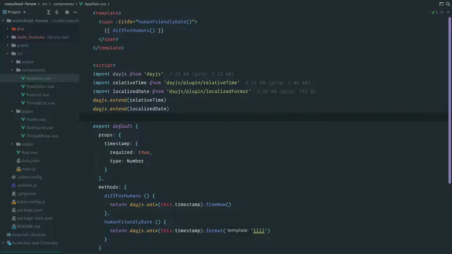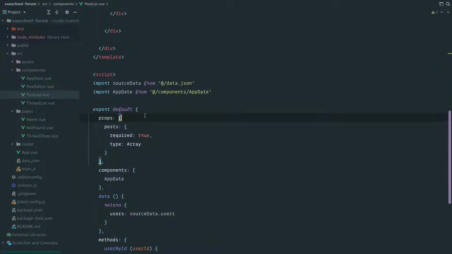We have created the update component that we know we will use in a lot of places. By now, we have to import it and define it in the components option within the component we want to use it, like in the post list.